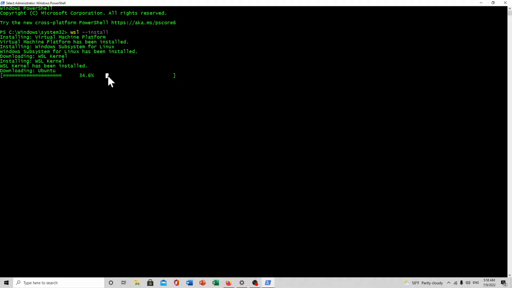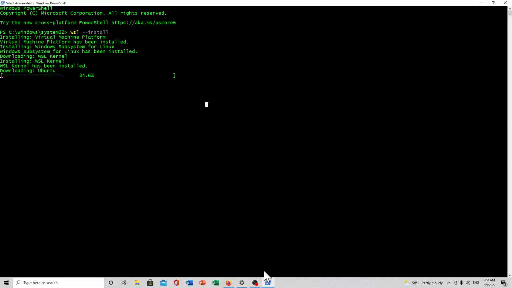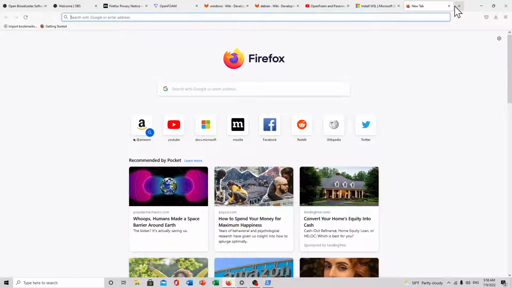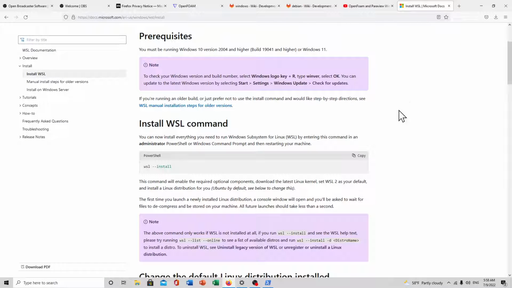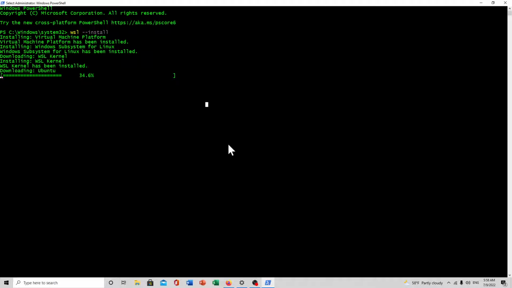This is downloading Ubuntu, and for some reason, it's stuck at 34.6%. I don't know whether my internet is down or something like that. I can check. Yes, it's working. I just pressed enter and suddenly the thing's working again.